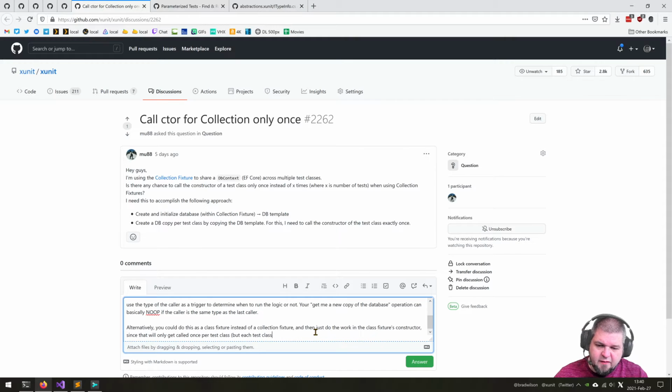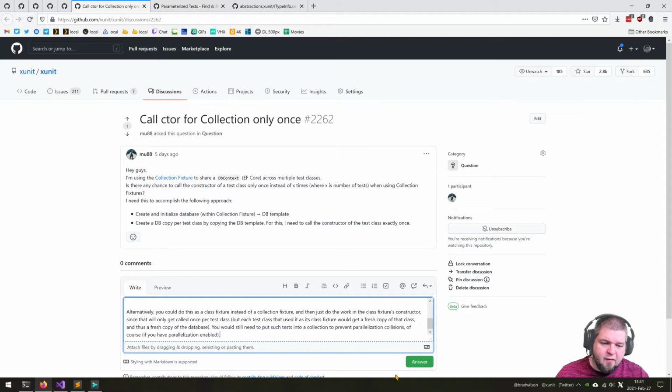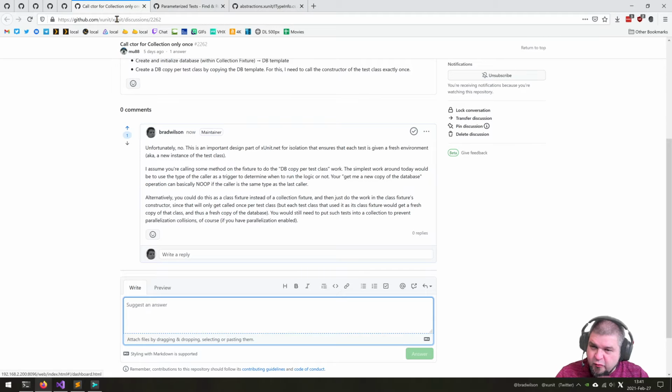But each test class that used it as its class fixture will get a fresh copy of that class, and thus a fresh copy of the database. You would still need to put such tests into a collection to prevent parallelization collisions, of course, if you have parallelization enabled. Okay. That gives you two workarounds.